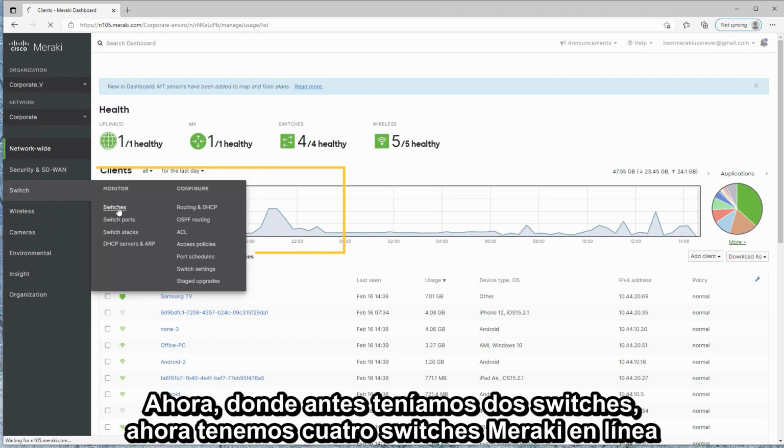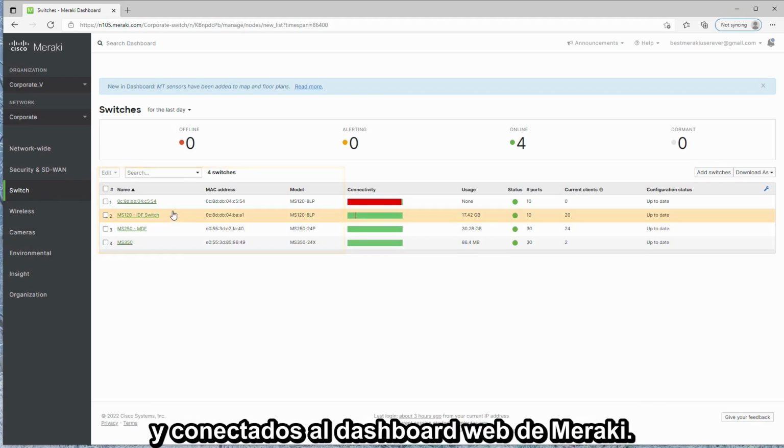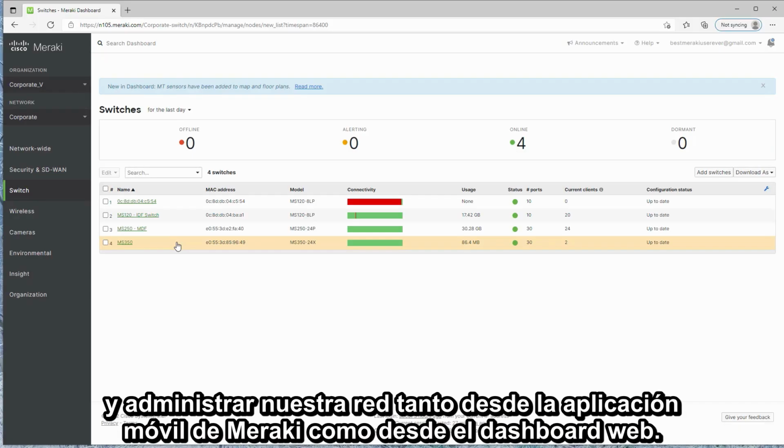And now, where before we had 2 switches, we now have 4 Meraki switches online connected to the Meraki web dashboard. At this time, we can continue configurations here, as well as manage our network between the Meraki mobile app and the Meraki web dashboard.